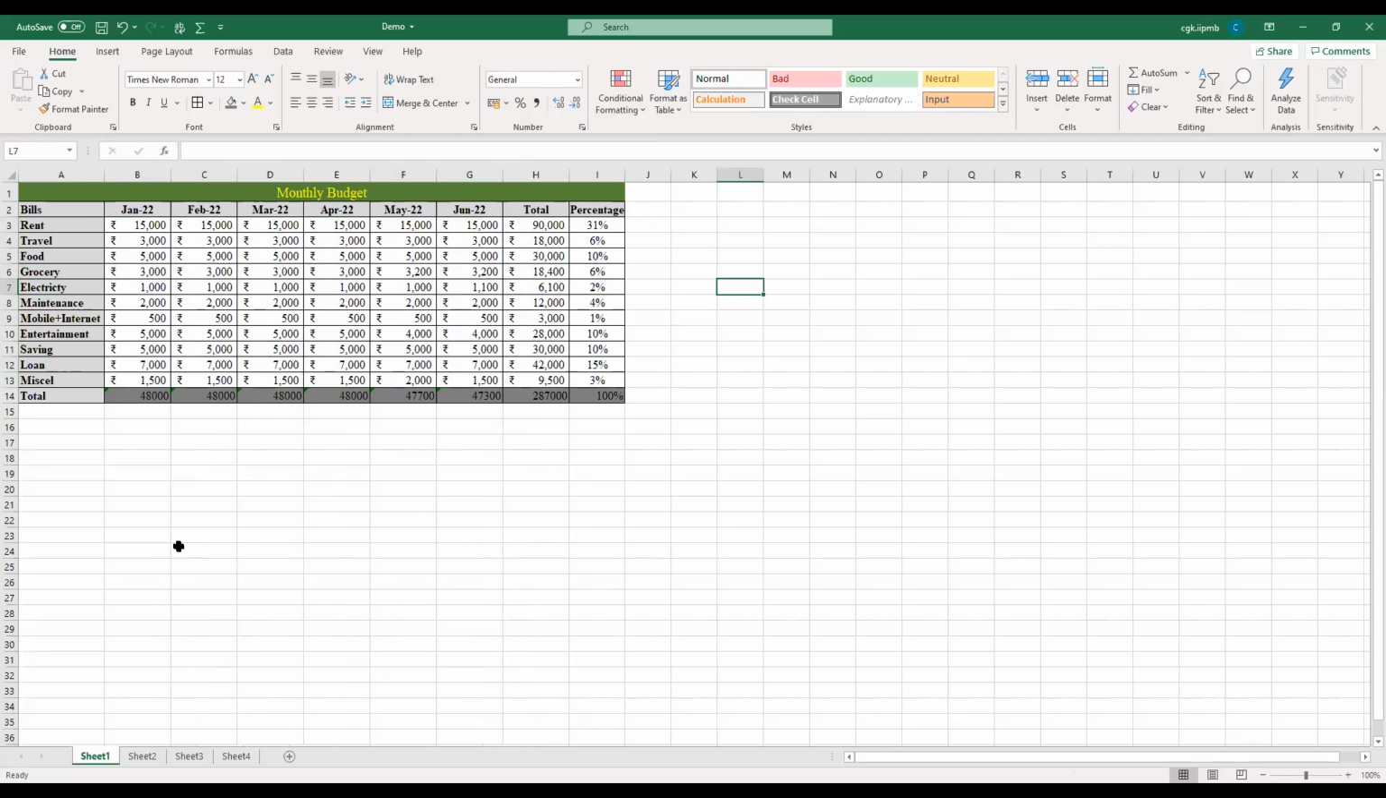There is an important option called format painter. This is very, very useful. For example, I've done dollars here. What are the things I've done in the heading? I changed the background color, the font color, and the font size. Three things I've changed. So if you select here and use the format painter.